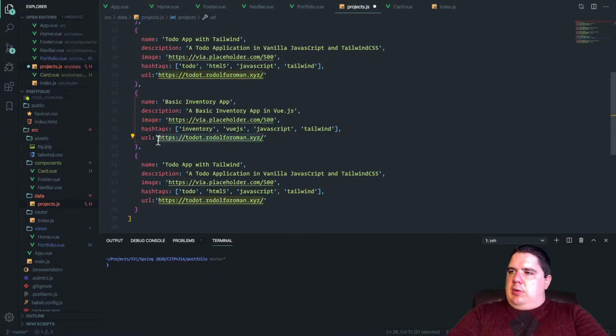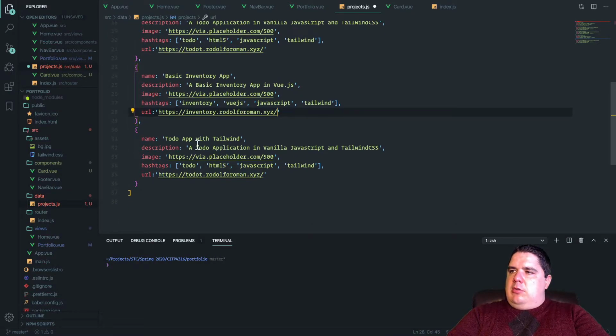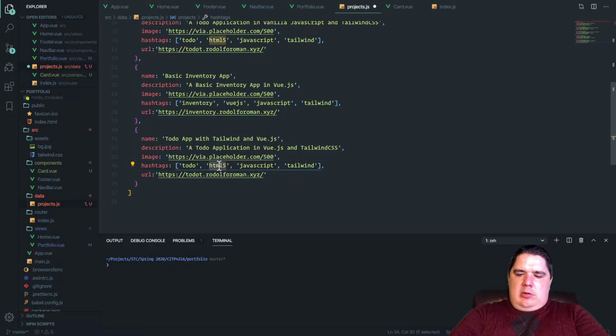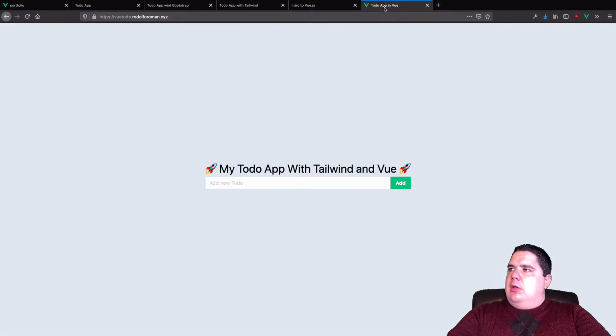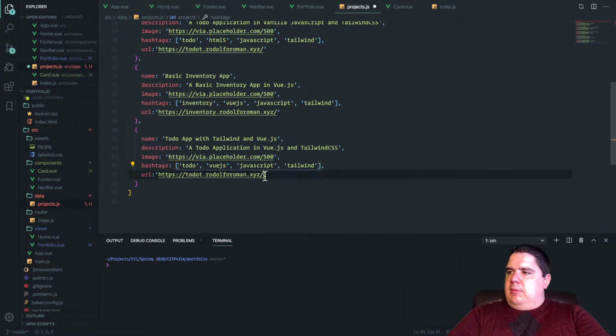And let me just copy this one. And the to-do app with Tailwind and Vue.js. A to-do application in Vue.js and Tailwind CSS. Perfect. And this one, let's change this one to Vue.js, Tailwind, JavaScript, and pretty much that's it. And let's copy this address there. We're going to do the image at the end.